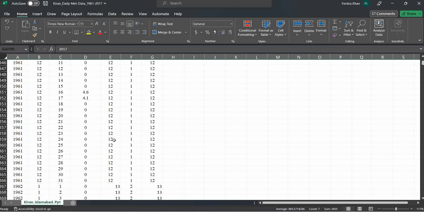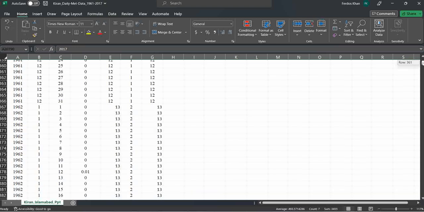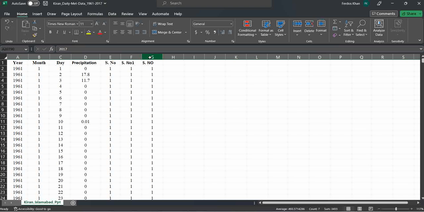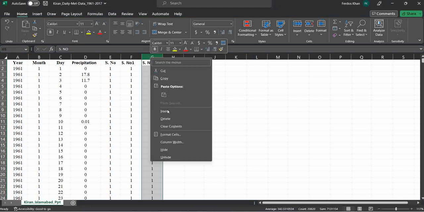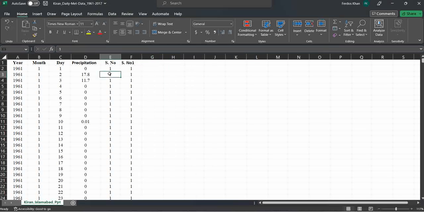And for monthly, if you are interested in monthly, then you need to assign a separate number to each month. So this was about the serial number. Now I need to delete this one, I don't need it because I already have this. Now let's start the pivot table.